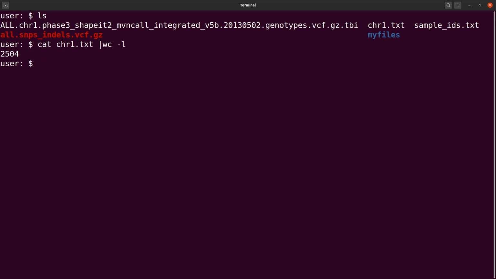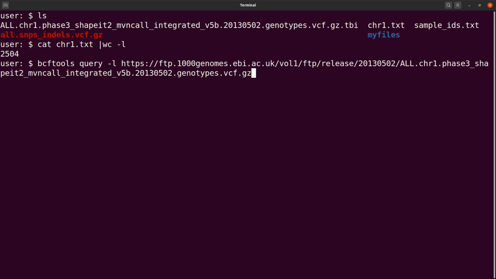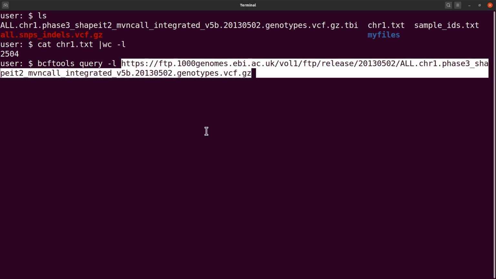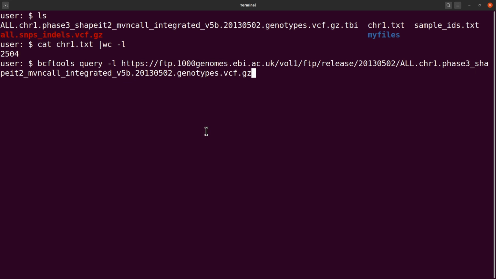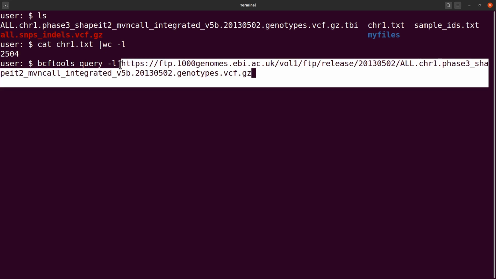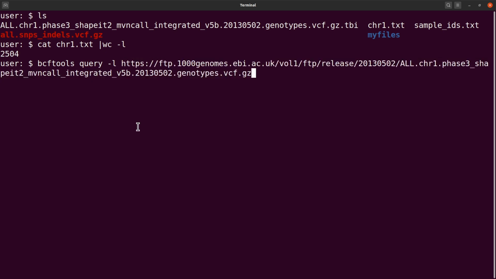Now with the previous command, we used bcftools query -l, and we supply the link to the VCF file, the one on the remote server. This link is very long, and so if you are going to use it several times in your project, in your scripts, then it's going to be very cumbersome. So we can simplify this by assigning the entire link to a variable, so that anytime we want to use this link, we just call that variable and then we have access to this link. So let me show you how that is done.